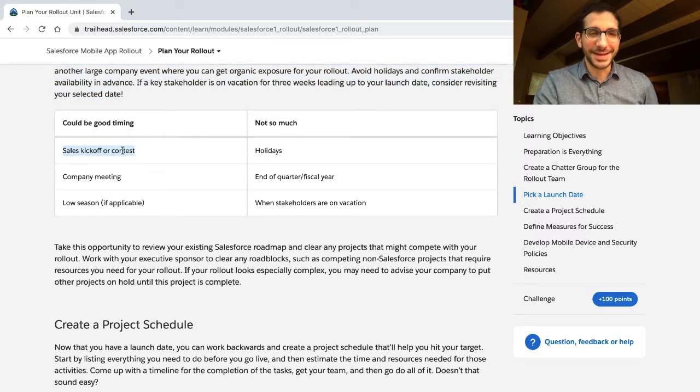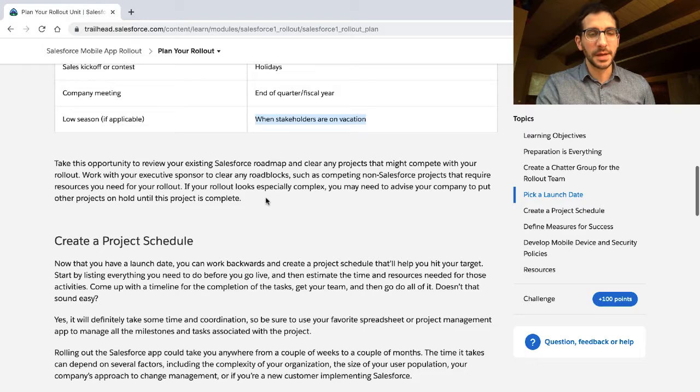Could be good timing: sales kickoff or contest, company meetings, low season. Not so much: holidays, end of quarter, fiscal year, when stakeholders are on vacation. Okay, nice table.